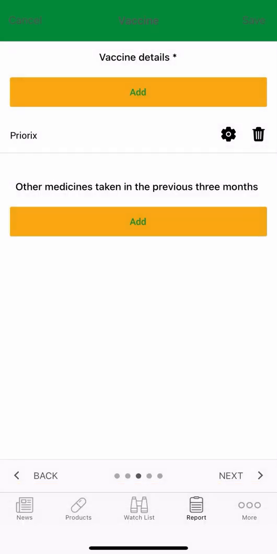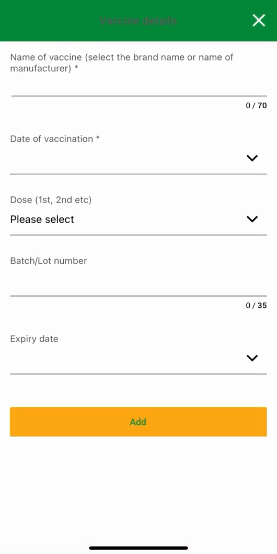In the case where more than one vaccine was administered at the same time, you must report all vaccines administered to this patient. To add an additional vaccine, click on Add and fill in the relevant information for the other vaccine, repeating the steps described.